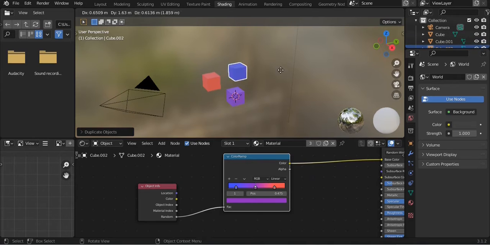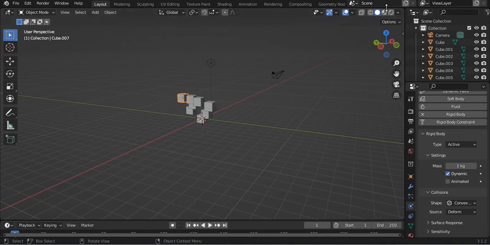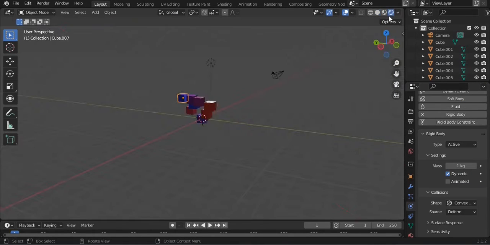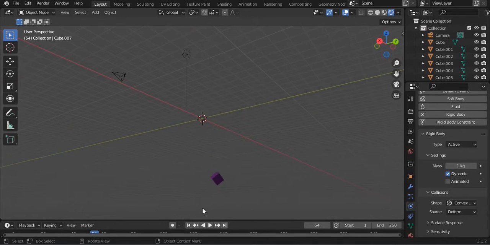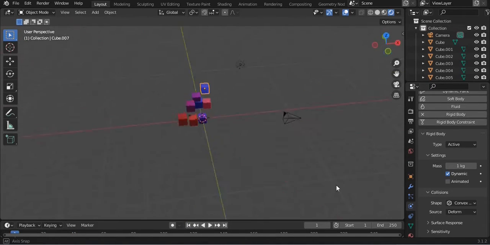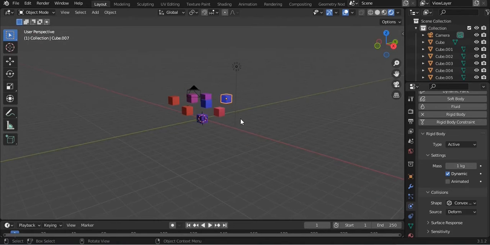So now if I just duplicate, as you can see, where I duplicate, they're random colors. So now, if I go to the material properties, as you can see, it just goes like that. And that is kind of cool because we're having an animation and some cubes. So we're gonna make it much better.